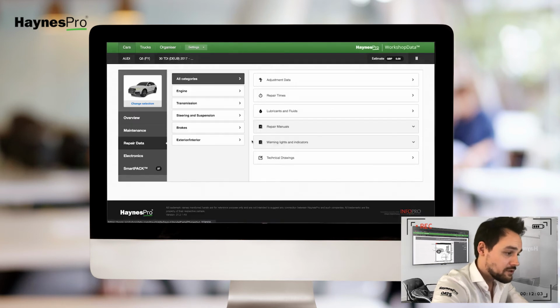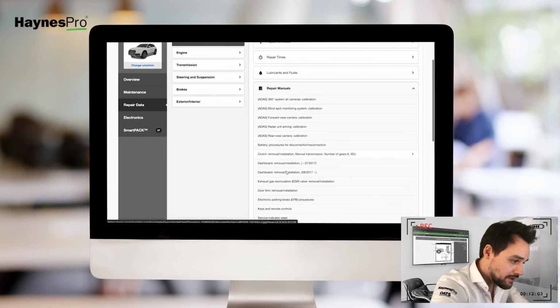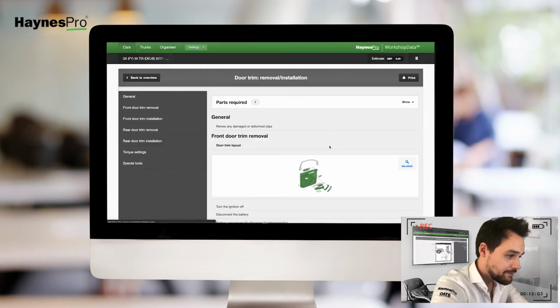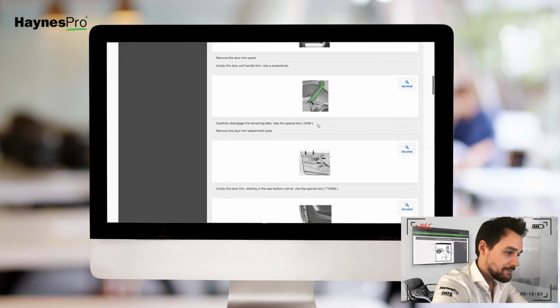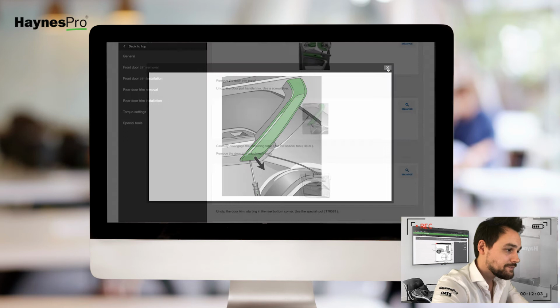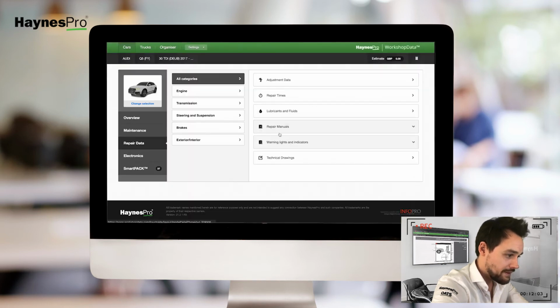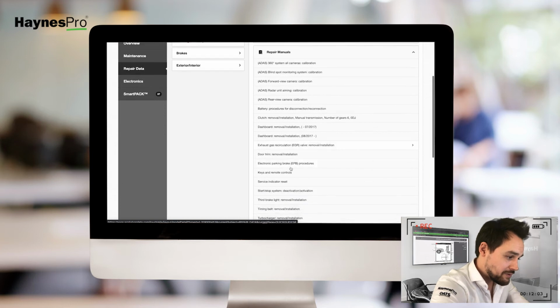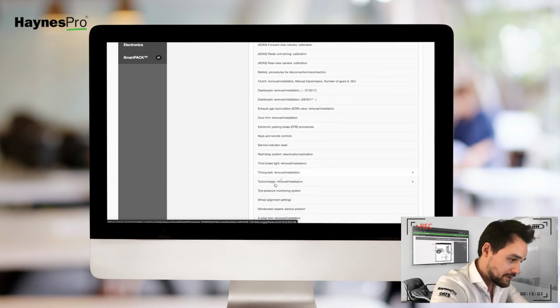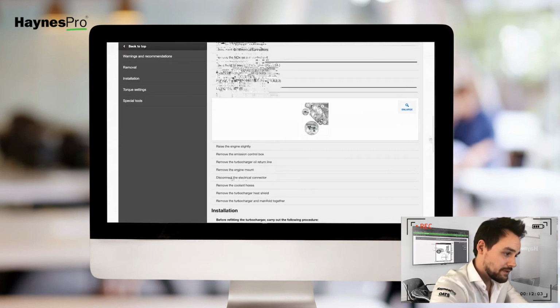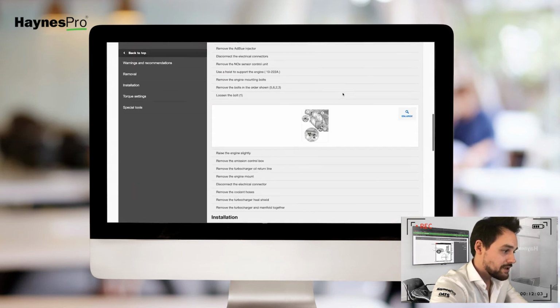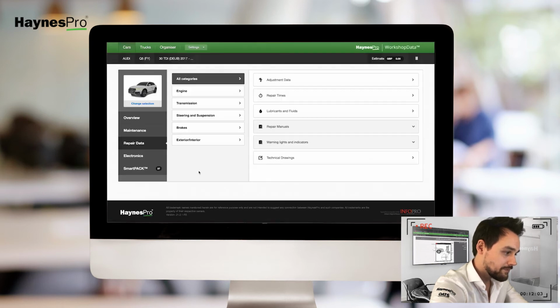Also, for instance, the door trim. That's this one. Again, very clear images on how to do it. And we also have repair manuals, as I mentioned before, for removal and installation of the turbocharger. Again, with our clear images, very clear instructions on how to do it. The next thing I'd like to show you is our electronics data.